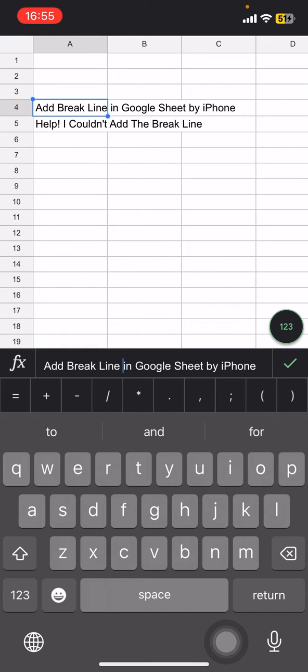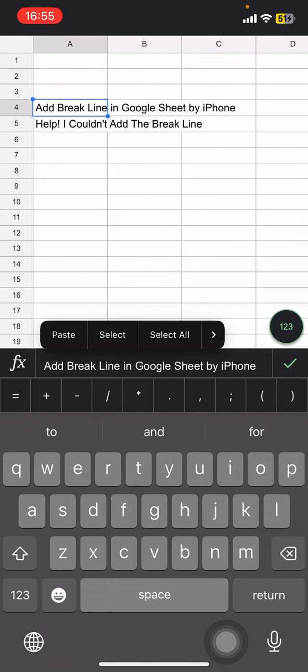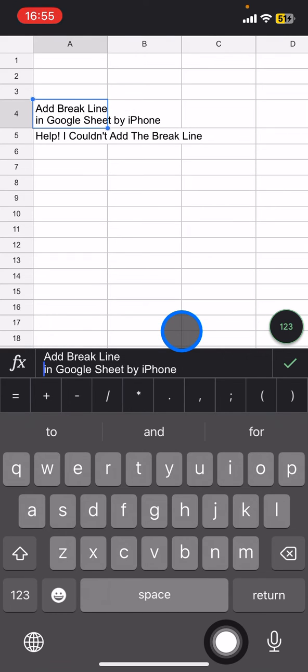Okay, the next thing we need to do is just tap this cursor, and expand the options by clicking this part, and there will be the insert line break button after that. So you just need to click it. That is so simple. I also never thought that adding a line break is really, really simple on iPhone.